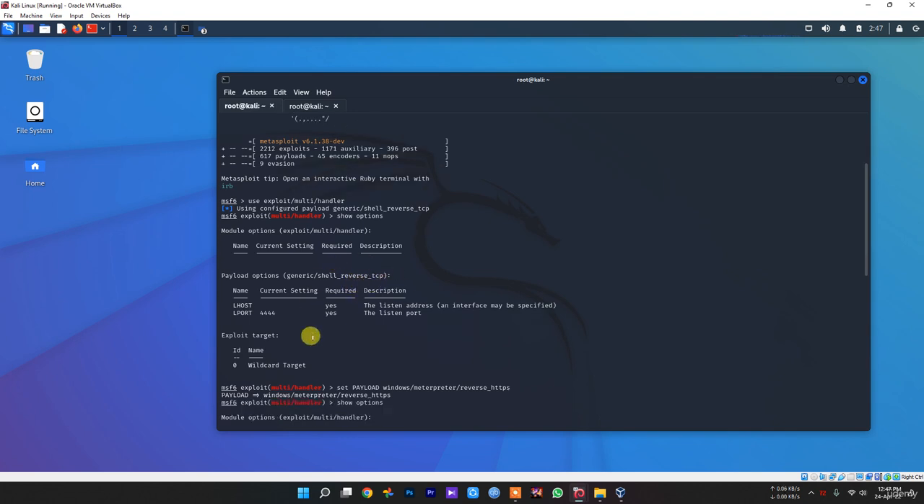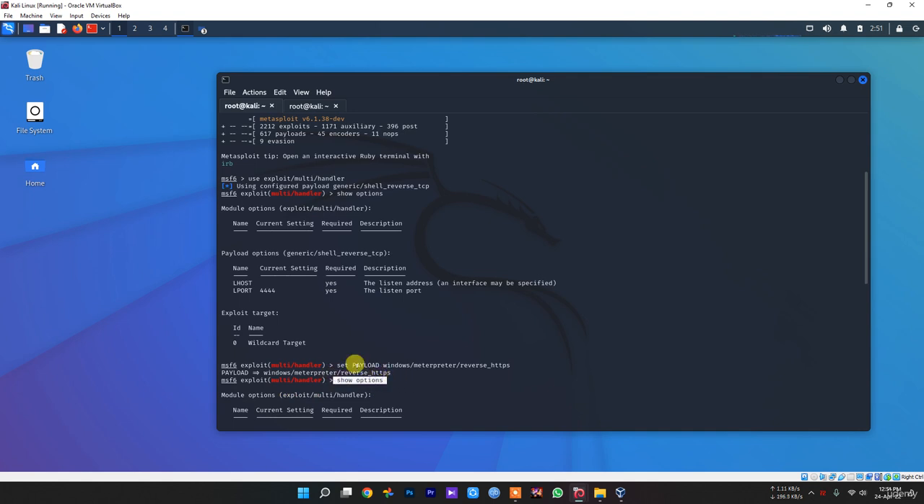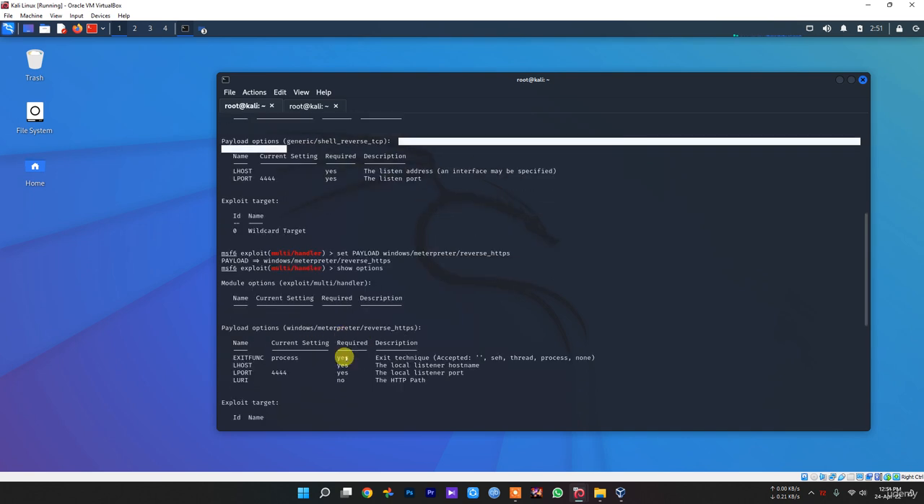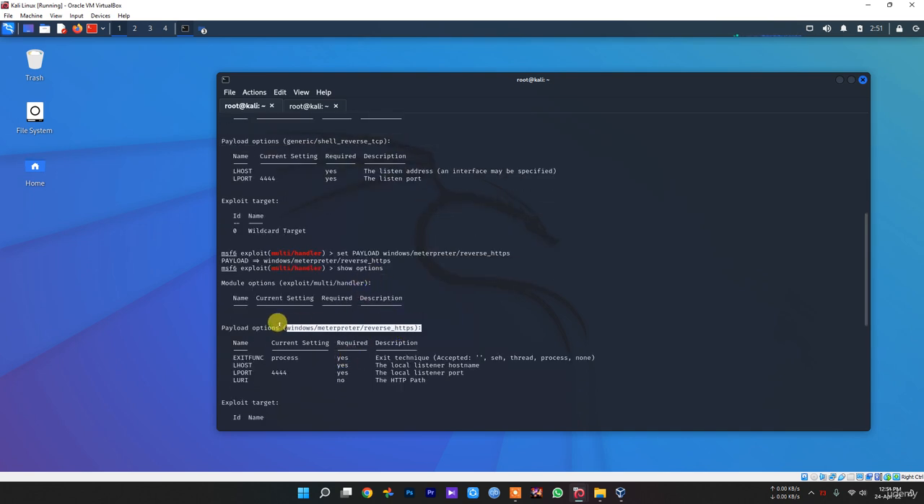So simply what you have to do is change this module. What you need to do is change this payload to this one. So just type set payload and it will change this payload to this one. Then again show options to check if the payload is changed or not. As you can see, it already changed to our reverse HTTPS payload.